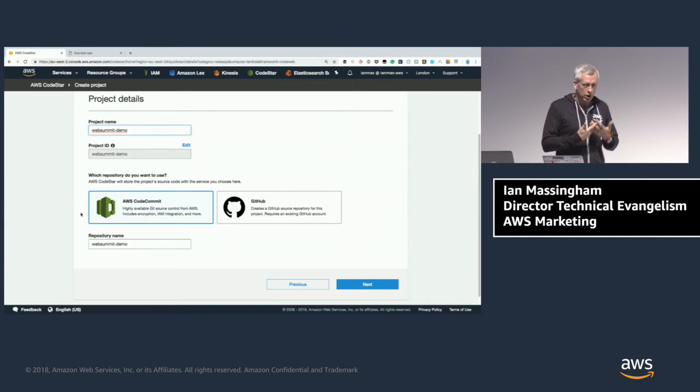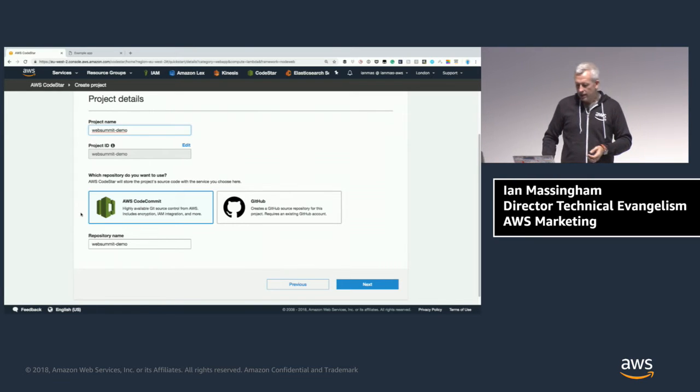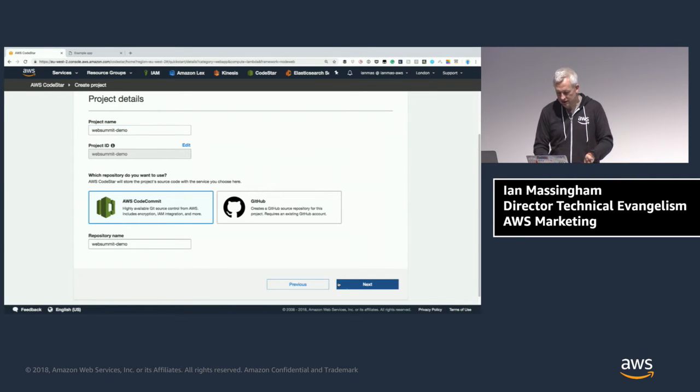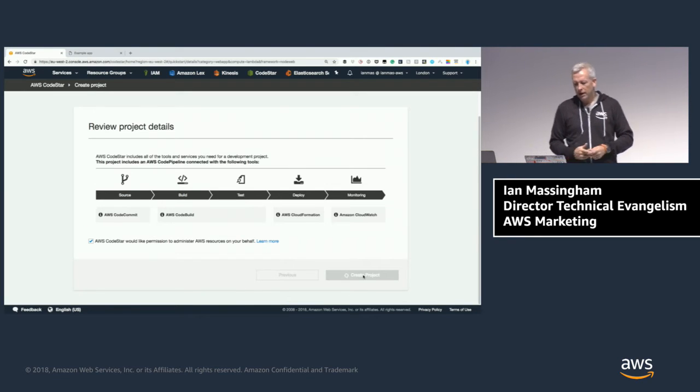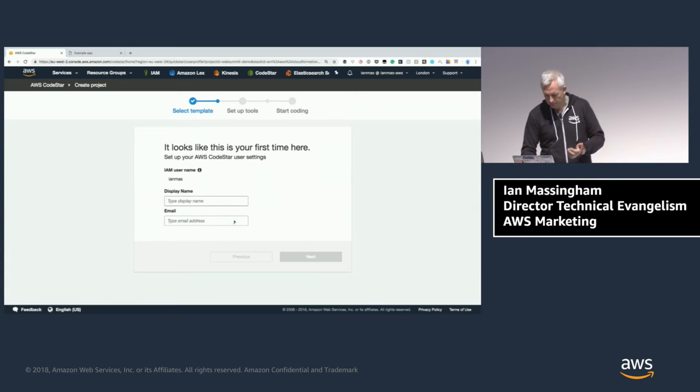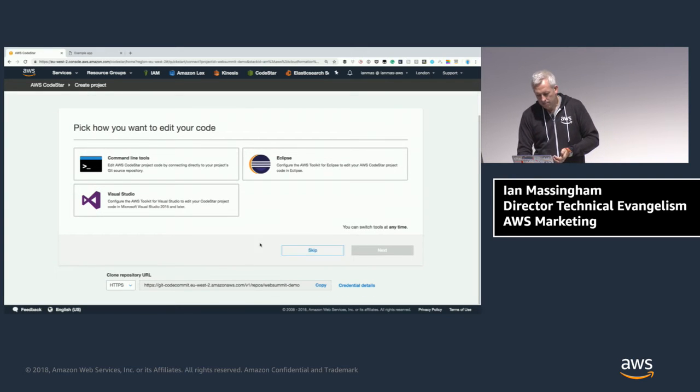Or if I'm more code in the open and I want to have collaborators on my project that are maybe outside my org, then I can use GitHub as a source code repository and integrate my Git code base directly into this tool. I'm going to go with CodeCommit for simplicity here, so I don't have to set up Git credentials if I do that. I can just hit next, create my project, and then in the background, the resources for my project are being created, okay?